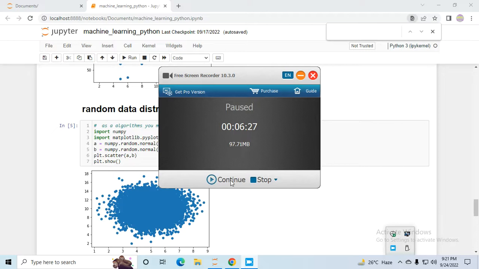Machine learning linear regression terms we will study in the next video, which is a very important topic, so we'll move on to the next video.